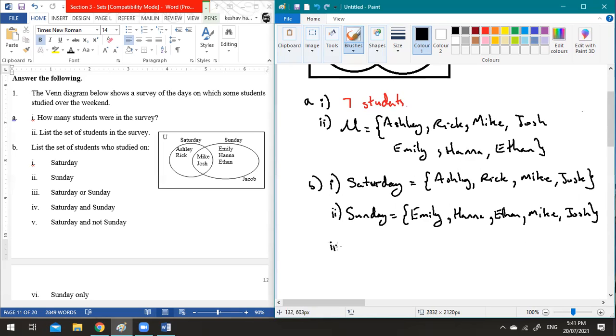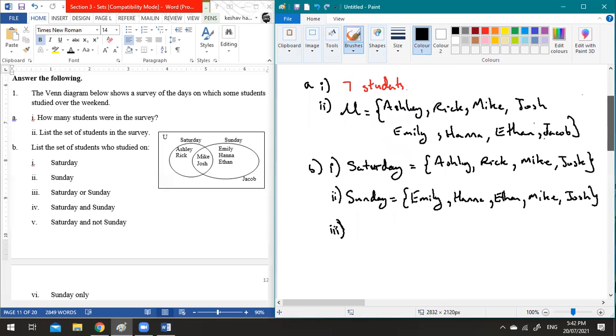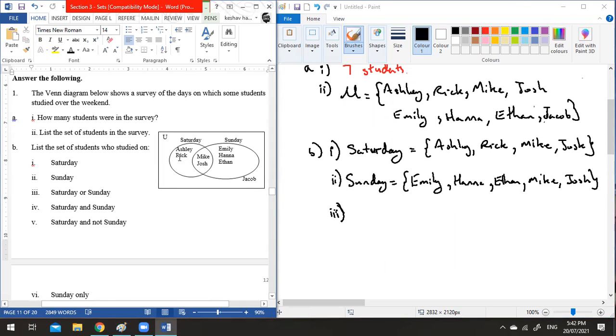Part 3, list the set of students who studied Saturday or Sunday. One, we have a name on the outside, Jacob. Didn't see Jacob on the outside there. So that means I'll have to add Jacob here as well. Now, when they say or, it means you have to union the set.